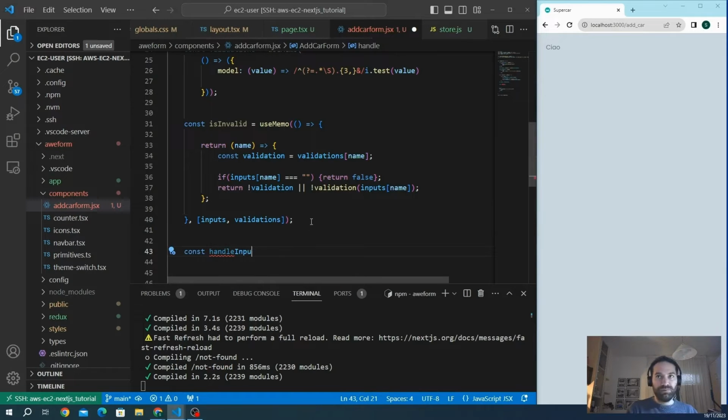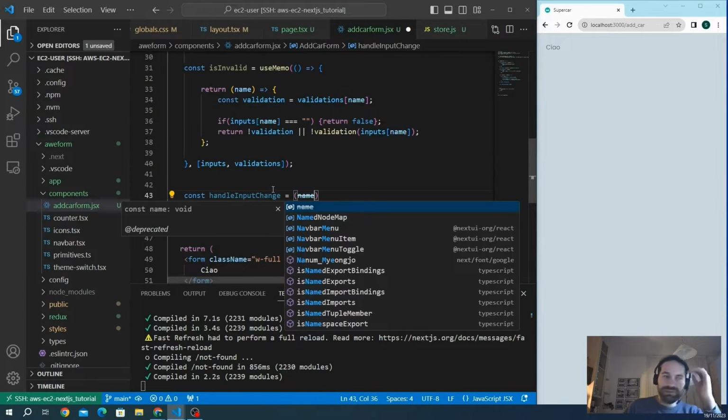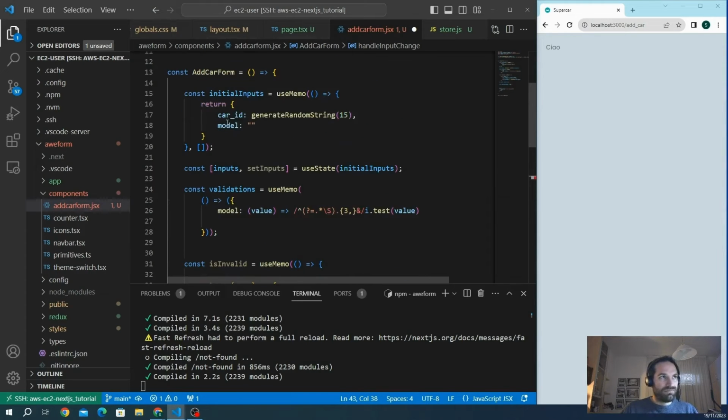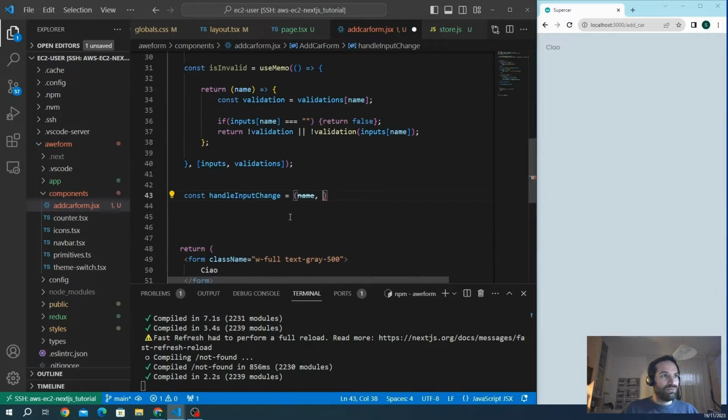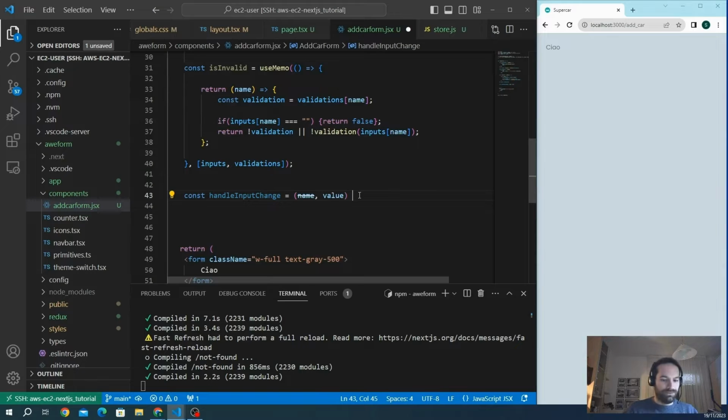handle input change. We put two parameters, that is name, because we want this function to be multi-label and dynamic depending on the field. We don't want to repeat the function for each input. First, the input name is going to be the same as this one. We are going to focus just on the first, that is model, and the second parameter is value. Here we go. So we want to set the state of the input for every single change.